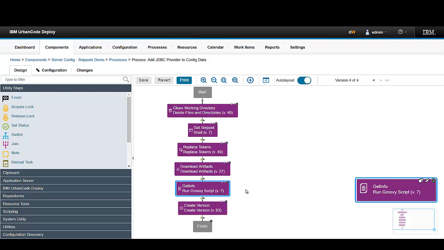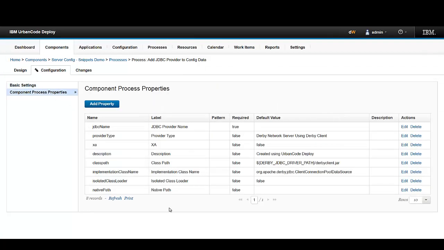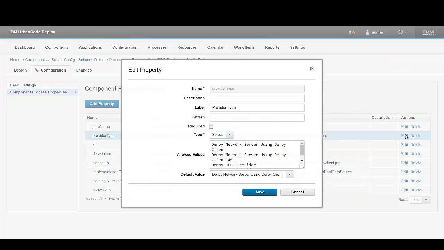The skin info step just gets a date stamp from the system so I can ensure that I have a unique name for my component version, and then finally we're going to create a version with those two files as component version artifacts. I also need to go to my component process properties and specify the names we used for those tokens in my configuration data. And this is where I can do things like set up default values or create a list of values for a user to choose from.